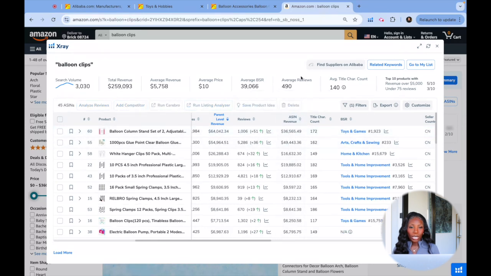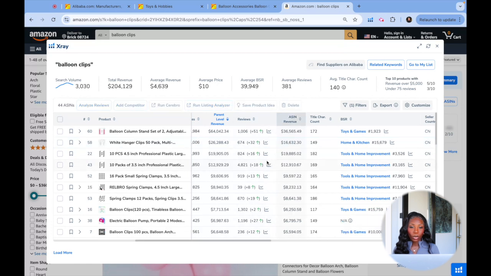And then as we can see, the average reviews are going down. Ideally, we want this number here to be 250 or less. And it's at 490, which means the reviews are still just too high. But if we go ahead and click on this, these are glue dots. We can remove that from our results as well. Those do not belong there.